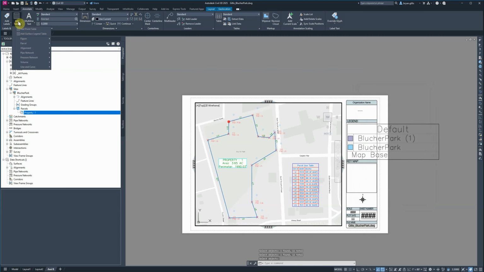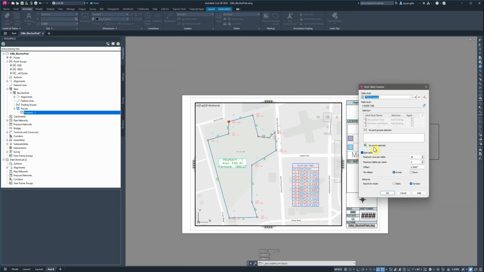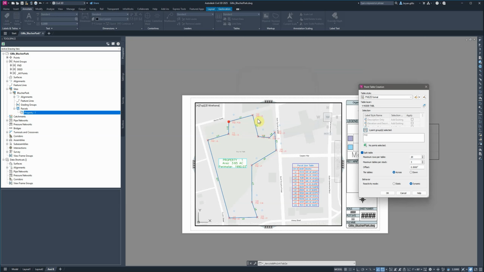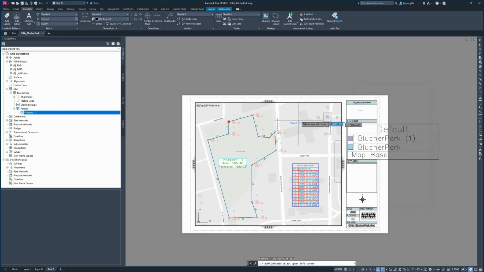Another way to do that a little bit quicker, instead of picking them on the screen, we can explicitly pick a point group. So if I'm only interested in my found points, I can click that, click OK, and I have one point group selected. I don't need to do anything else at this point. I just click OK, and then pick an insertion point.